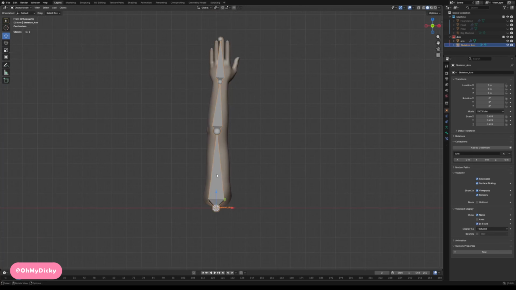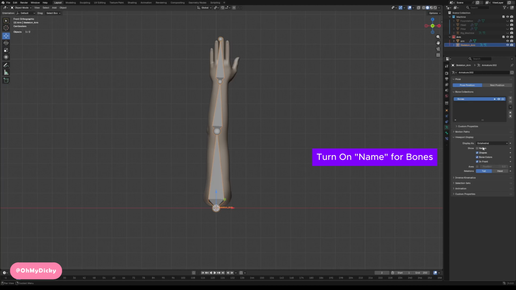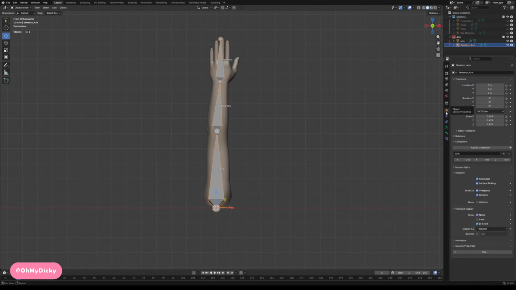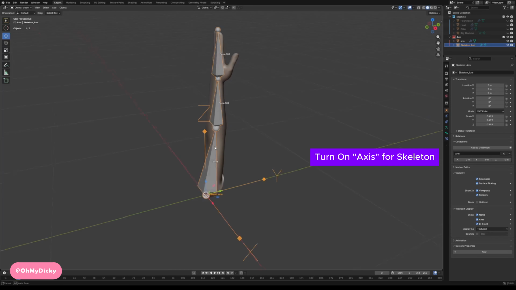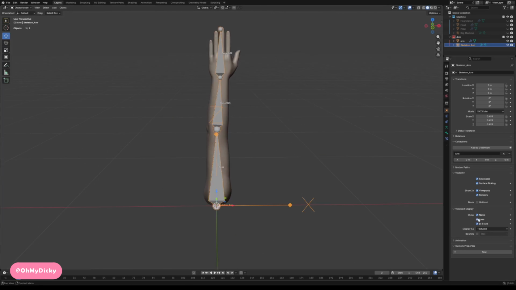Select this skeleton. And let's go to data properties. Turn on these names. We can see the bones' names. Currently, the bones' names are default. All right, let's go to object properties. We can turn on axis. We can see the axis of our skeleton. Display as currently it is textured. You can switch it to wire or solid.